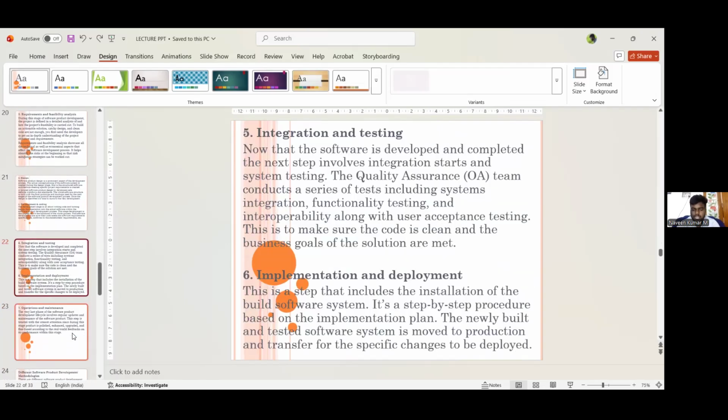Fifth one is integration and testing. Now that the software is developed and completed, the next step involves integration according to the system design. The quality assurance team conducts a series of tests, including functionality testing and interoperability, along with user acceptance testing. This makes sure that the business goals of the solution are met.